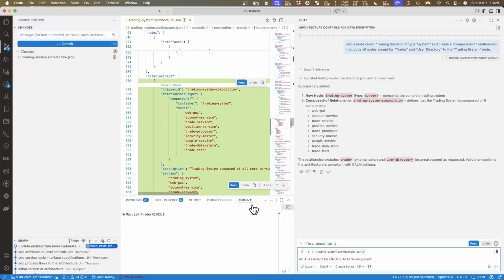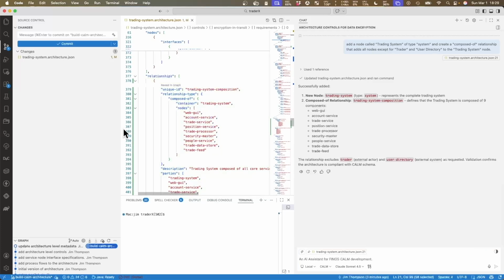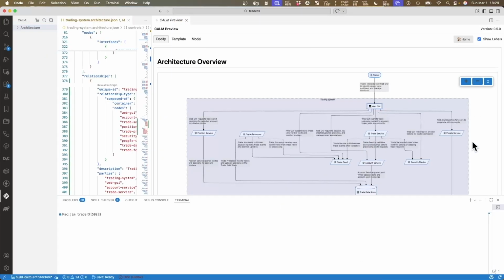Okay, so we'll keep this. And then let's see what it looks like from an architecture perspective. All right, so here we have the trading system. All right, so that looks right. The trader is outside of the trading system.